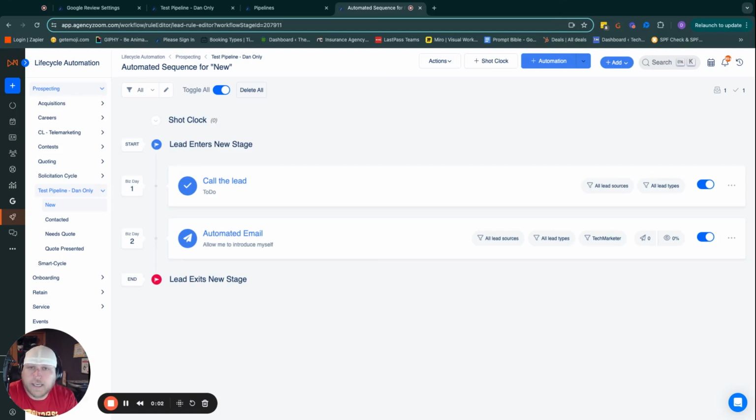Today we are taking a look at setting up a sales pipeline. This is going to be very, very basic, very, very simple. The idea behind this is just to give you some ideas that you can run with to make it make sense for your agency. So you can see here, I'm in my test pipeline, my dummy pipeline here.